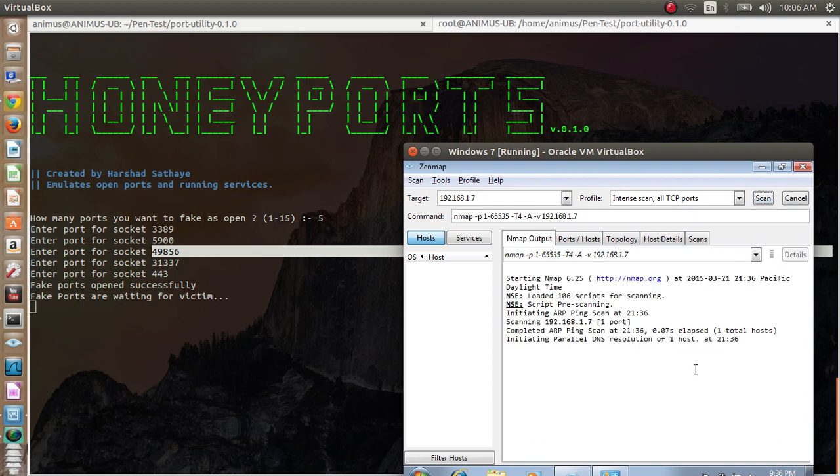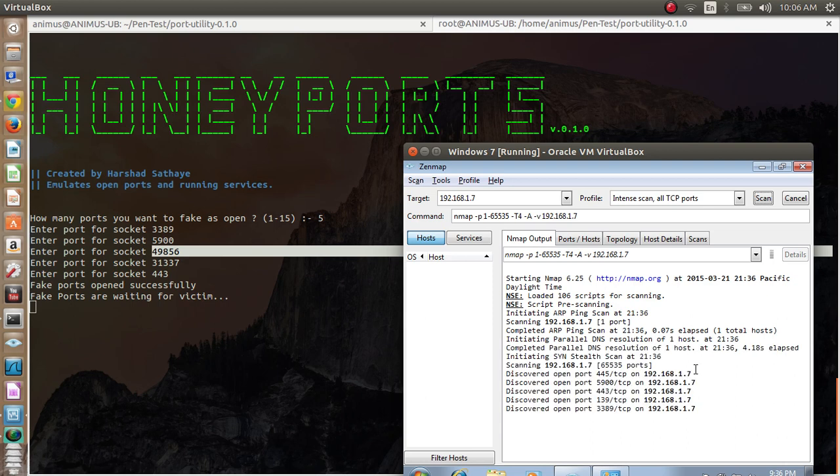let's wait for the result. It will take a lot of time, as there are 65,535 ports to scan, so give it some time. It has already detected a few ports like 49856.